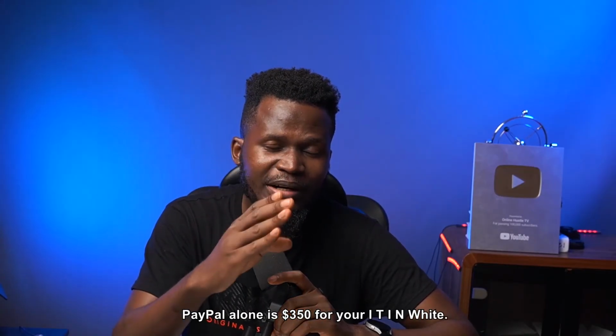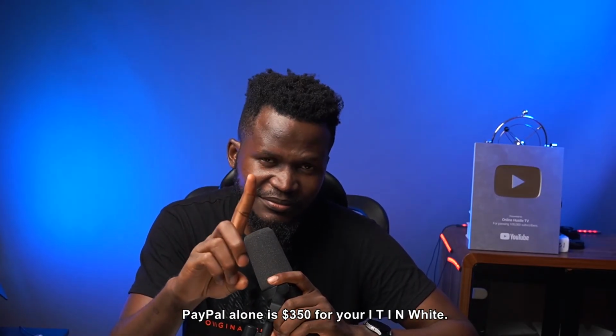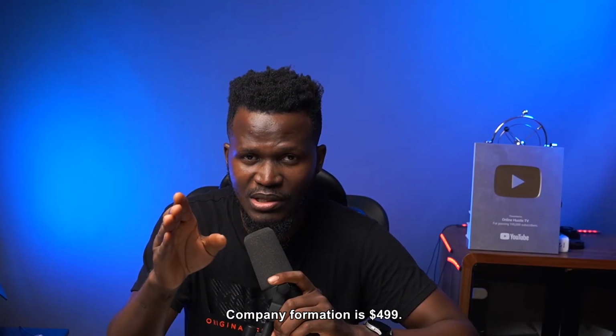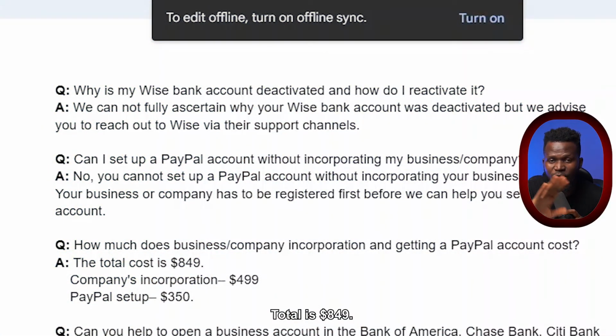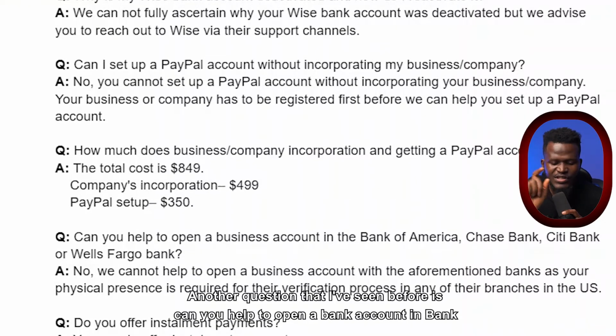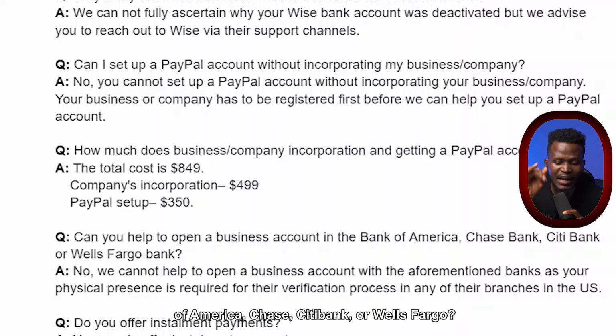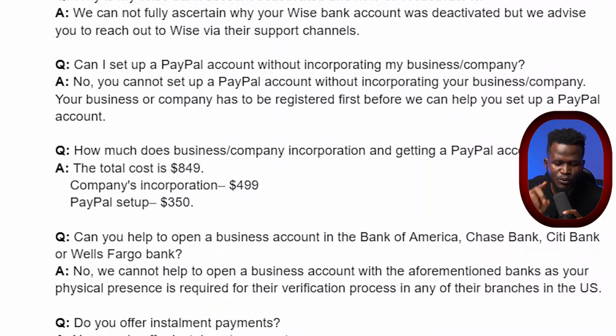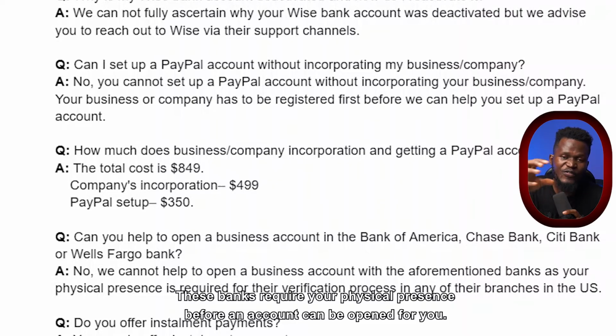PayPal alone is $350 for your ITIN, while company information is $499. Total is $849. Another question that I've seen before is, can you help to open a bank account in Bank of America, Chase, Citibank, or Wells Fargo? The answer is no, and the reason is simple. These banks require your physical presence before an account can be opened for you.